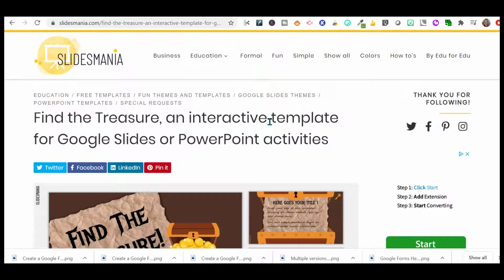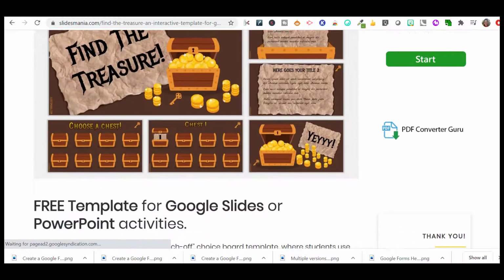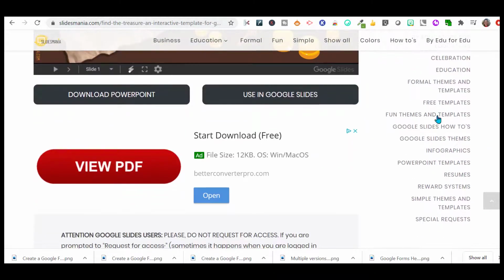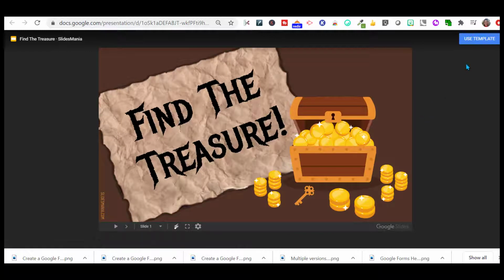Once you find the slide you like in Slidesmania, you scroll down and you have the option to download PowerPoint or Google Slides. I'm going to do a Google Slide. Comes up in template view. You want to use the template that makes a copy for you, puts it in your Google Drive.